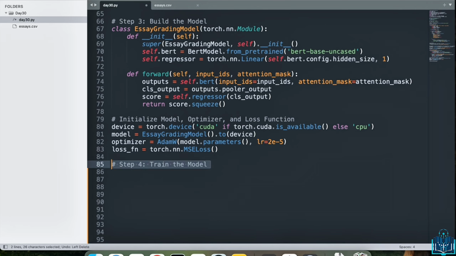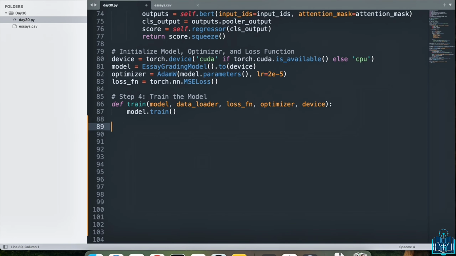Now it's time to train the model. I'm going to create a function train, which takes inputs as model, data loader, loss function, optimizer, and device. And we have all of these. So first, we'll set the model in training mode by saying model.train. Total loss is initially set to 0. Now for batch in data loader, so for each and every batch that we have created, we'll say optimizer.zero_grad. This will zero out the gradients from before.